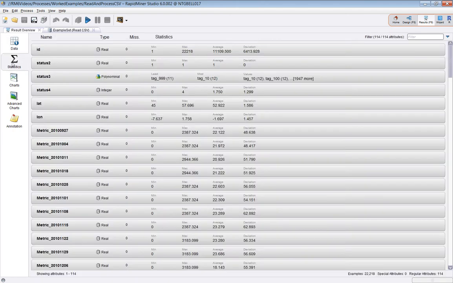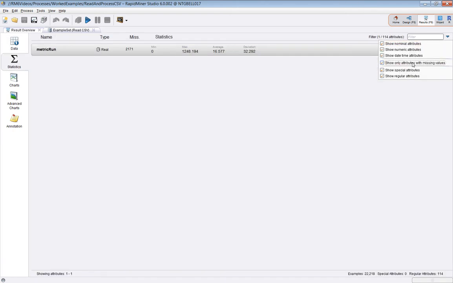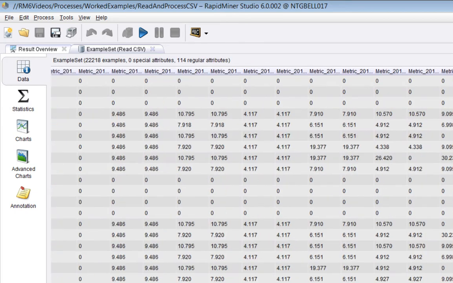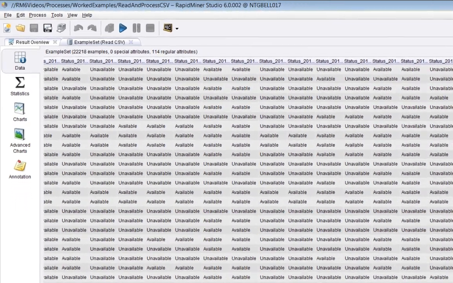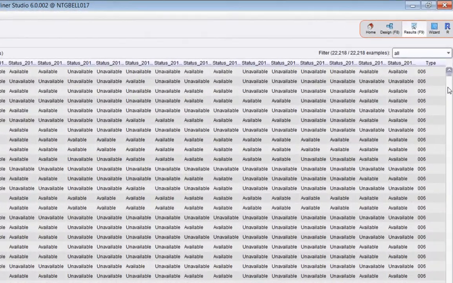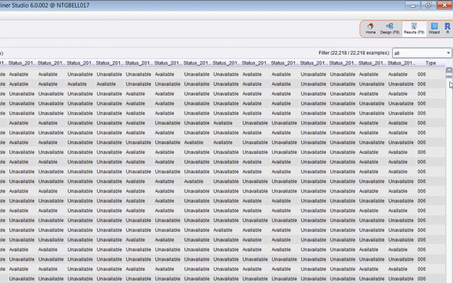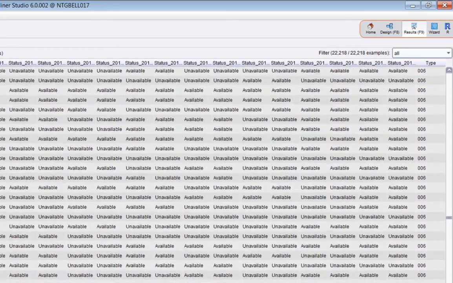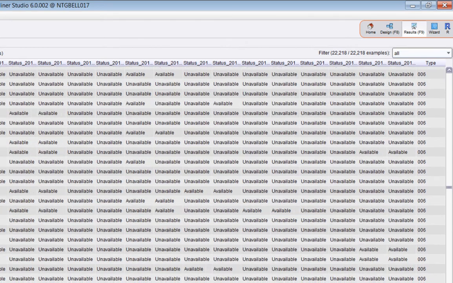So statistics view, show missing ones only. Now only the attribute metric run has missing values. We go actually to look at the type column. You see it's now imported as a polynomial. The fact that we're seeing leading zeros makes me think, yes, this is definitely right. And if I scroll down, oh, there was one flashed in front of our eyes.